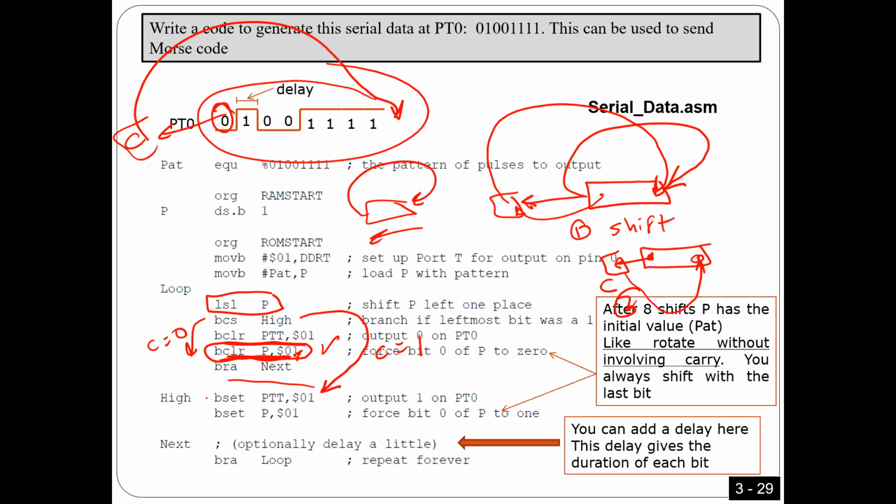Same thing here, guys. If the carry is set, I'm going to do 2 things. Number 1, I have to set the PT0. Number 2, I'm going to copy the carry, which is 1. So I'm going to set this bit, which is the first bit. So that means every time I shift this bit, I'm going to copy it back here. Is that okay? So that after each iteration, I'm going to get the same pattern again. Any question, guys?